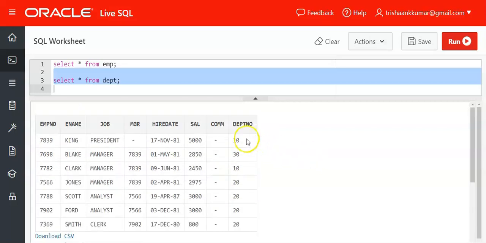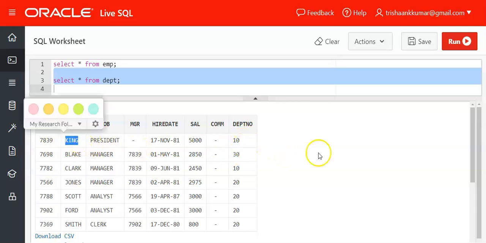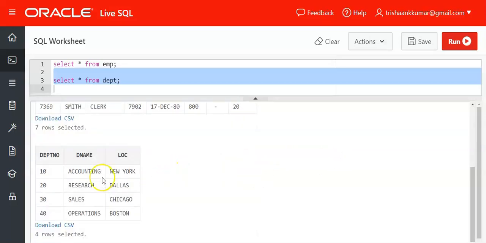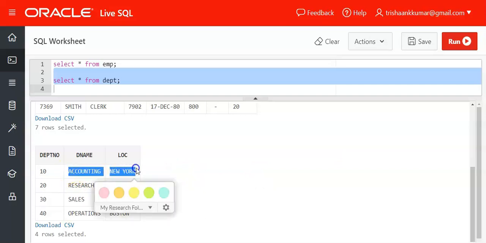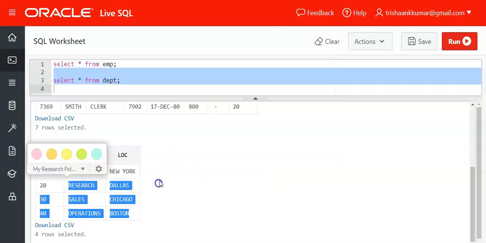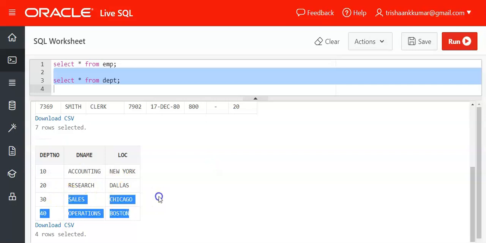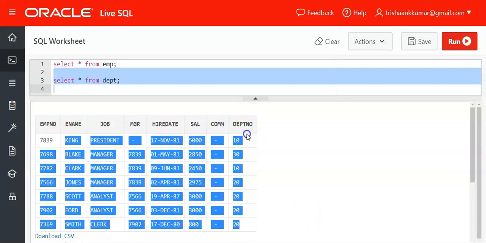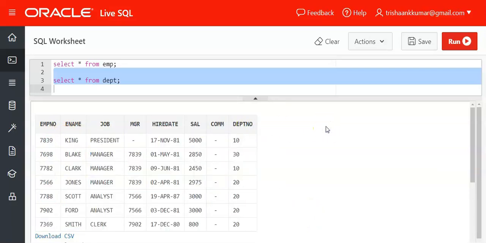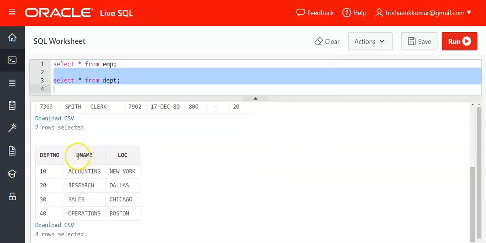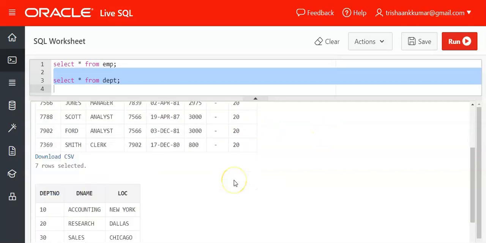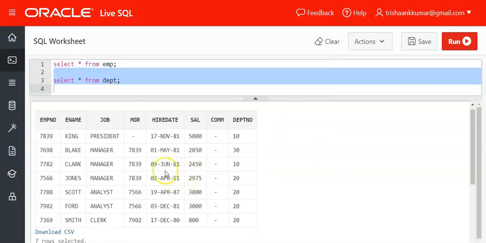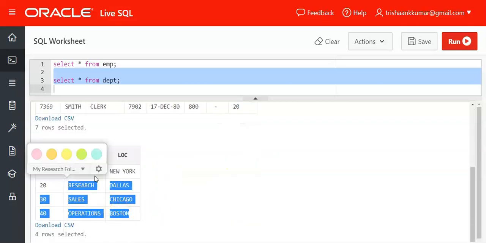Now for an employee belonging to the 10th department, consider the employee King. King will be joined with Accounting in New York, King will be joined with Research in Dallas, King will be joined with Sales in Chicago, and King will be joined with Operations in Boston. So one particular record results in 4 new rows. One row will be joined with Accounting, and the next row with Research and Dallas. That means one row is joined with all four rows.